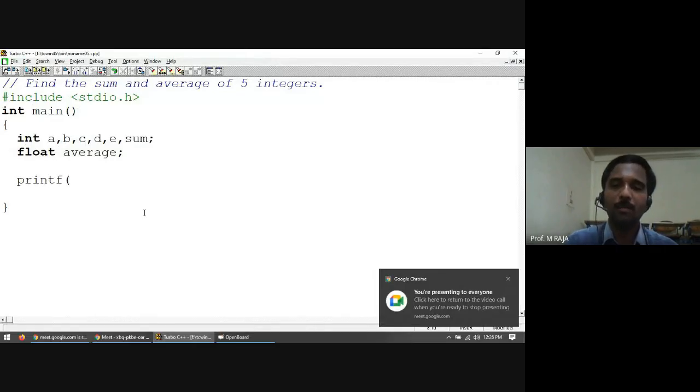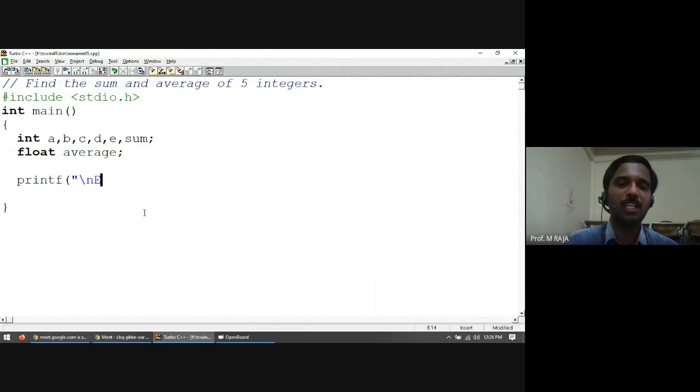Now write a printf statement: printf, backslash n, enter 5 integers. That's all, this is the message, so that at runtime it prompts to enter 5 integers. Then scanf. How many integers do we need?